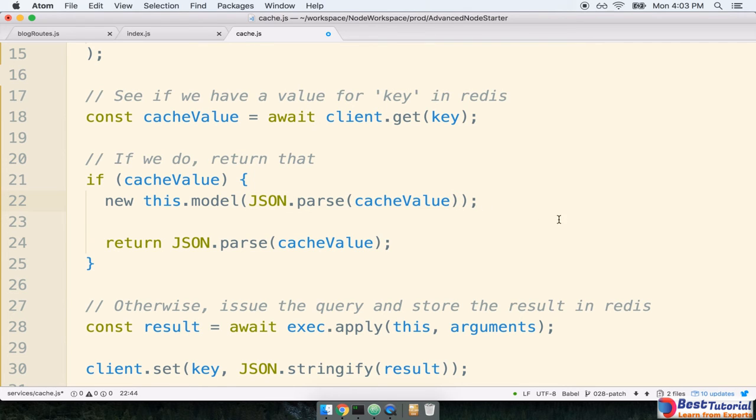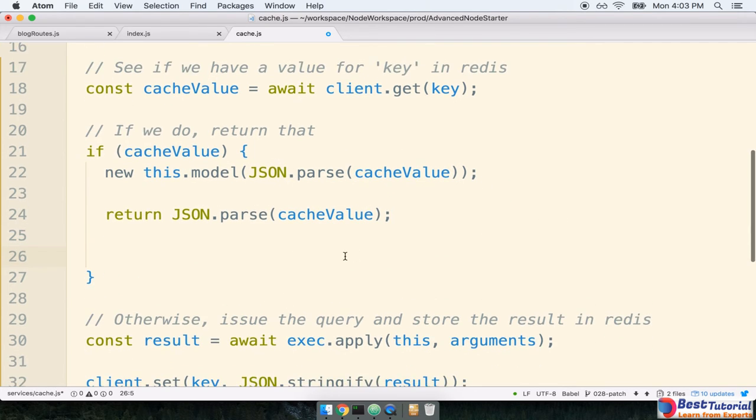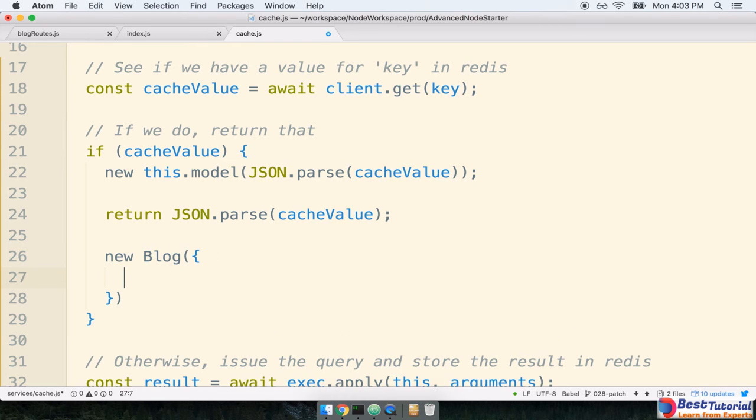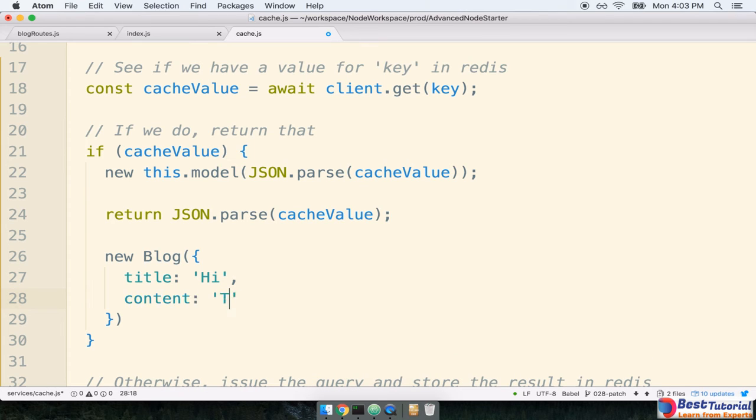This is no different than normal, typical Mongoose code that we would write, where we might say something like new blog and then pass in a title of hi and content of there. We're doing the same exact thing here. The only difference is that some of the constituent parts look a little bit different. So this.model would be the same as just referencing blog, and JSON.parse with our cache values would be the same thing as passing in a normal JavaScript object with some set of values.